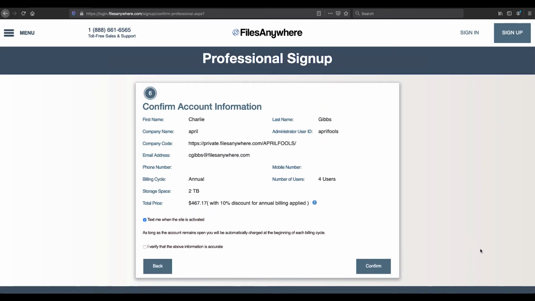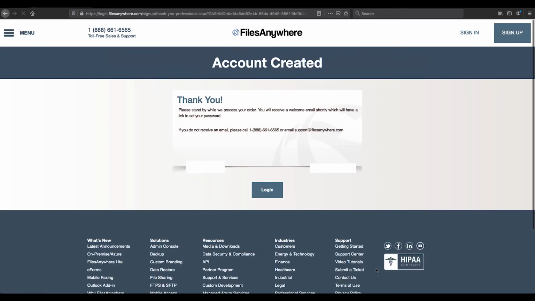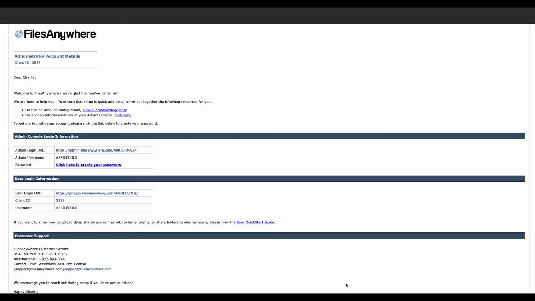Next, it will have you confirm that all of the account information is correct. Please review all of the information, and if everything is correct, you can elect to receive a text when the site is activated, and then click the box labeled "I verify that the above information is accurate." Then click Confirm. You will be prompted with a thank you message letting you know that the system is processing your order. Once you have completed the sign-up process, you will receive an email like the one shown, and will need to click on the password reset link to set a password and log into your account.